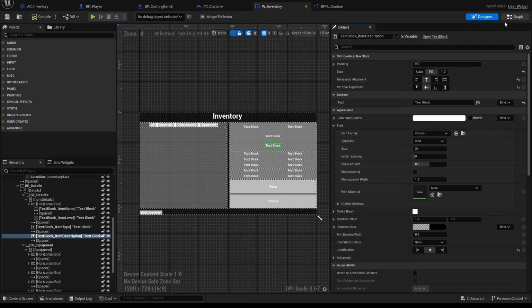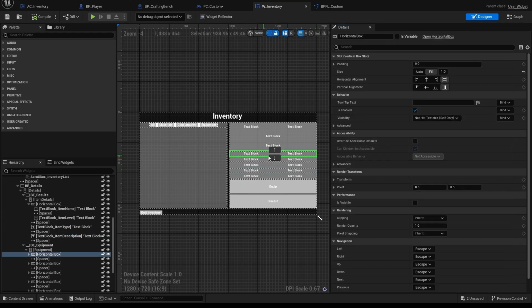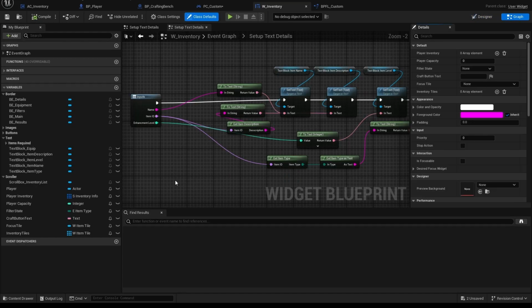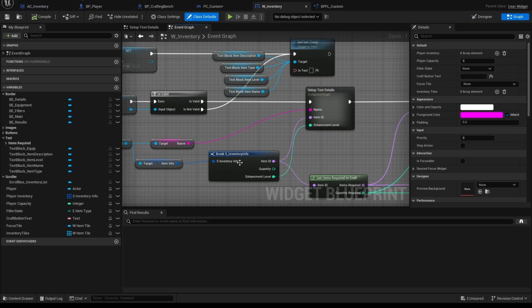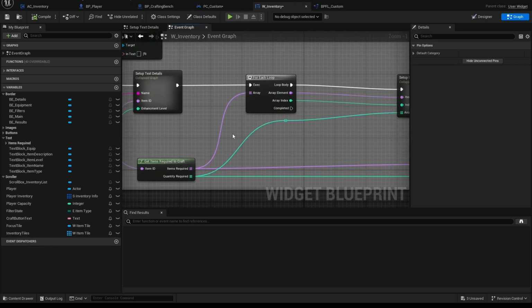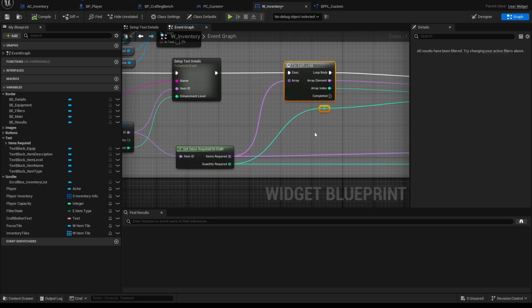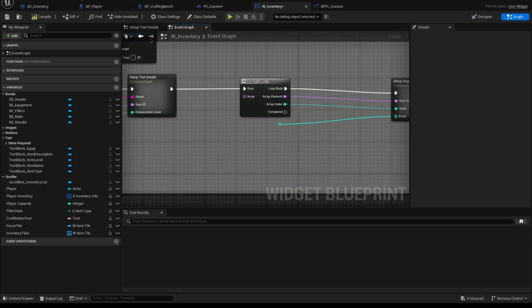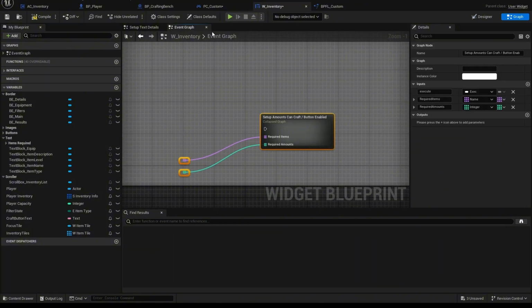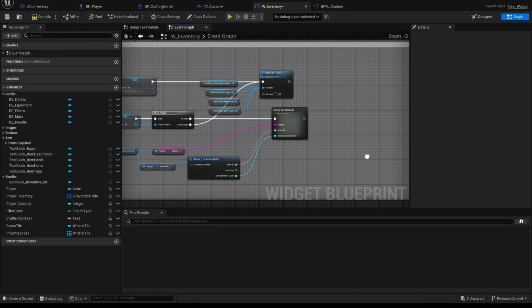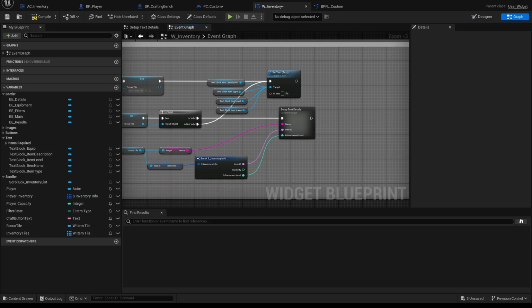Okay. That is these 4 core text blocks up here. Again, we're not worried about inventory yet. We're going to do that in a separate episode. So our set text details is pretty much the same. We no longer need this items required to craft, this for loop, set required items, or setup amounts can craft. But we do need to run some logic to see what the button is doing and whether or not the button is going to be enabled.